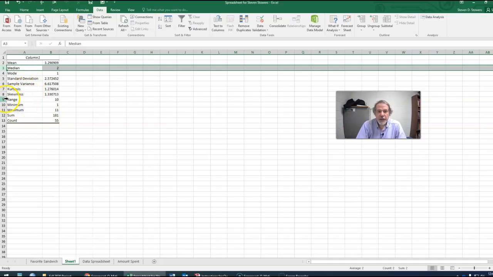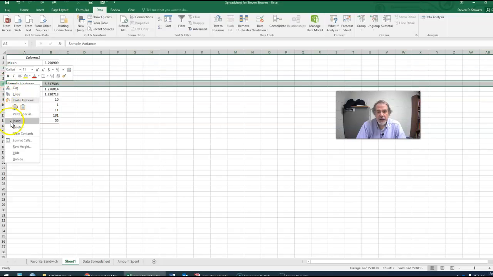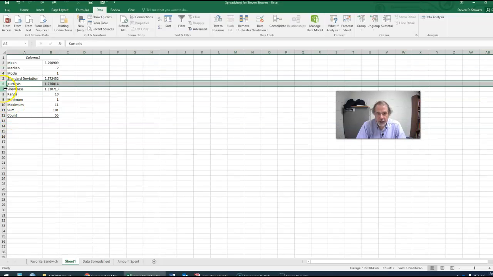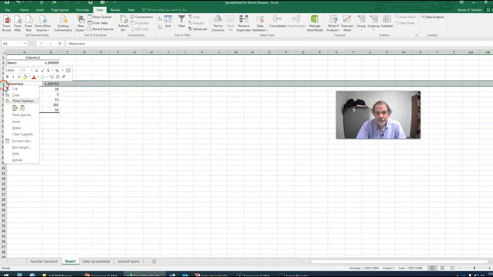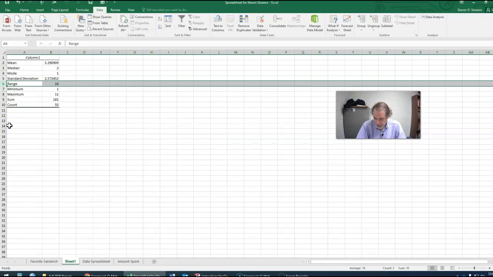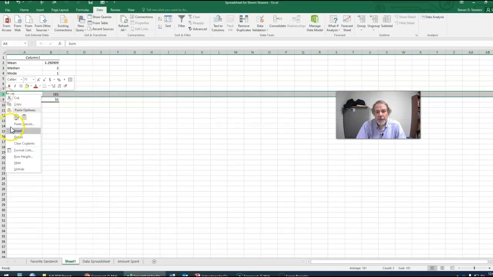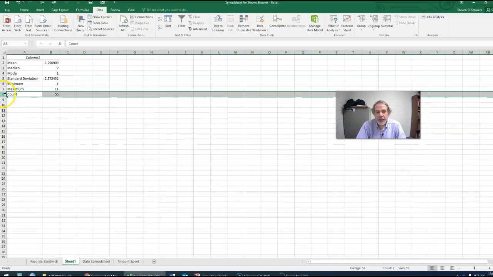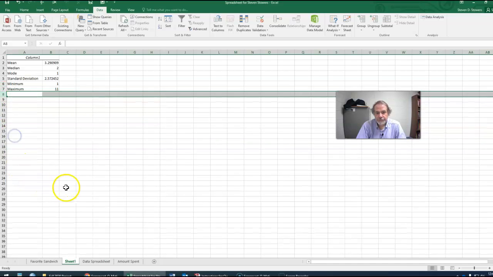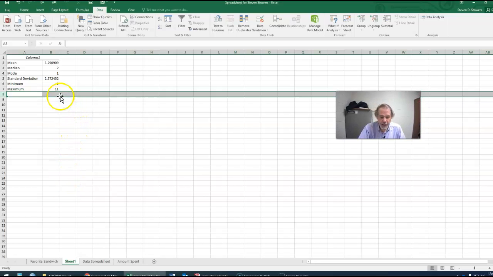Then I'm also going to delete the rows for variance and kurtosis and skewness and range, sum, and count. So now what we have left is the mean, the median, the mode, the standard deviation, the minimum, and the maximum.